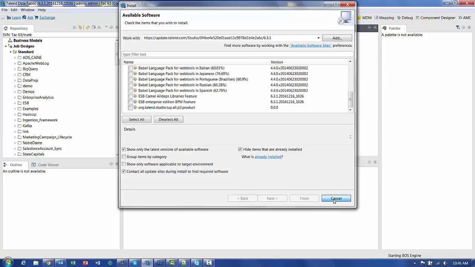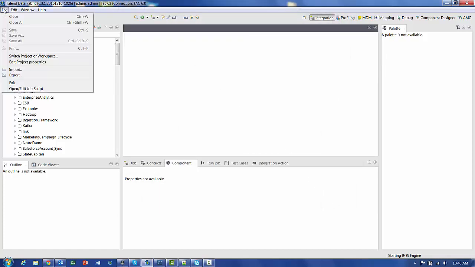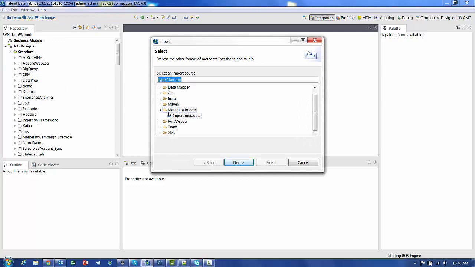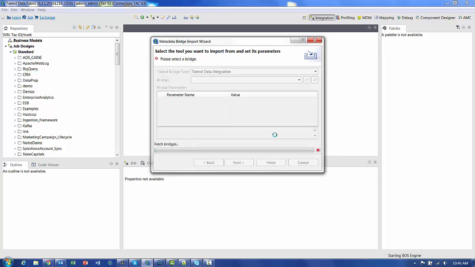Once you have the Metadata Manager bridge installed, under the File, Import, you will see this metadata bridge item listed underneath the imports. By selecting that, it will give you access to import from many different ETL tools that the metadata bridge understands, all the way from DataStage, Informatica.